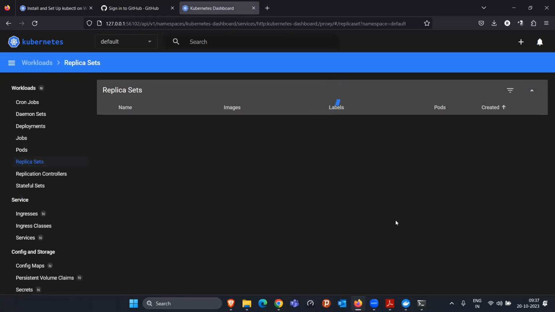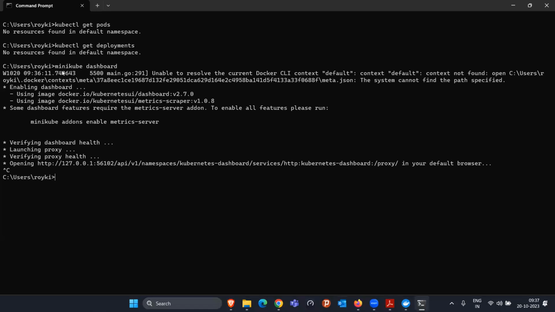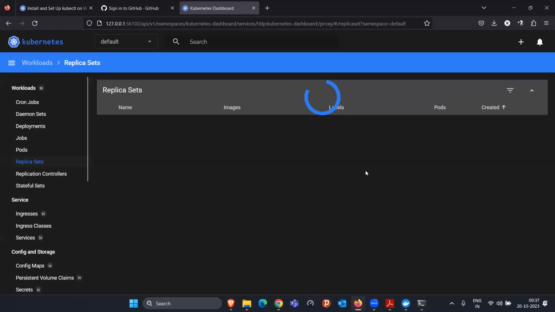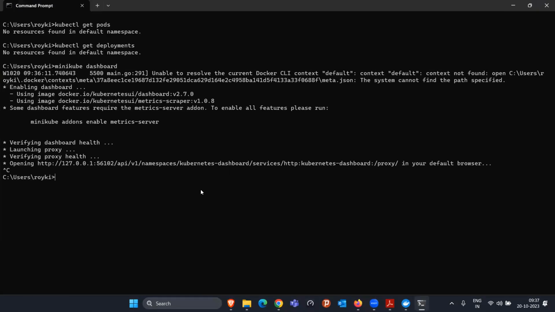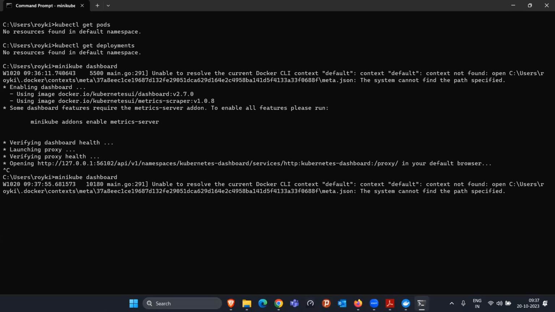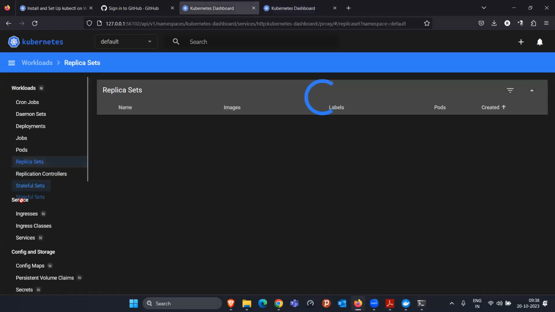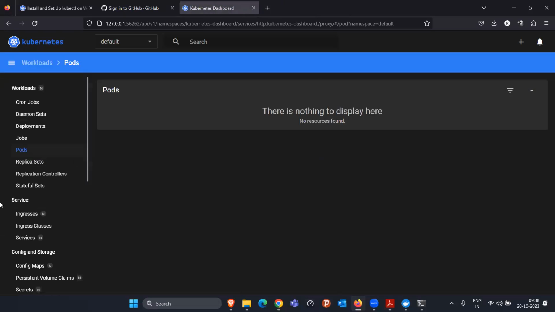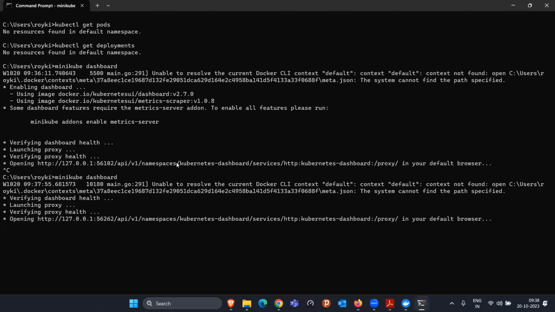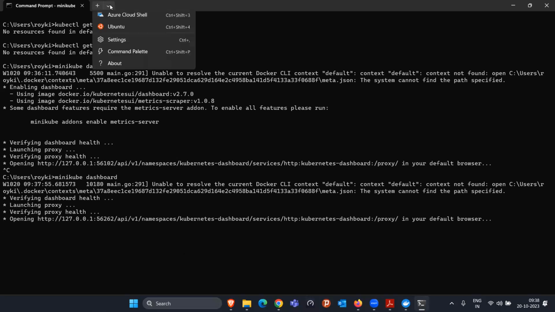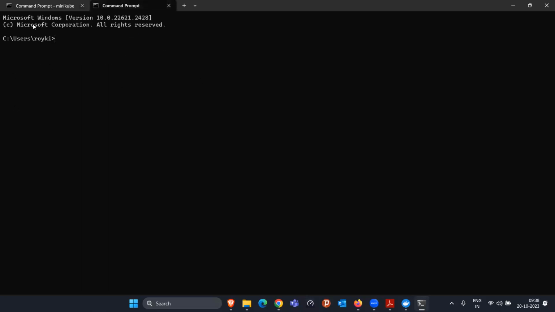This page will remain active only as long as this command, minikube dashboard, is running. If you shut down this command, then this is not going to work. So if you want to use it again, you'll type the minikube dashboard command again. It is going to open a new URL, and this new URL will be active, but the old one is gone. So whenever you want to use the minikube dashboard, just keep this running. If you want to do something more in the command prompt, just open a new command prompt like this.